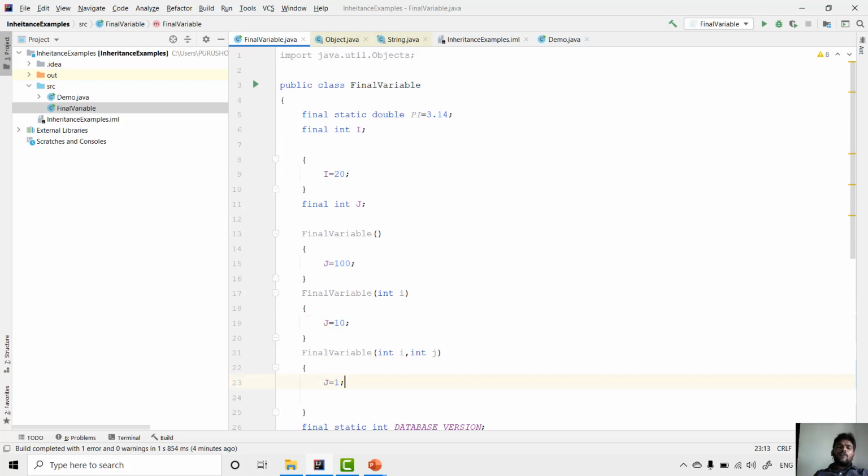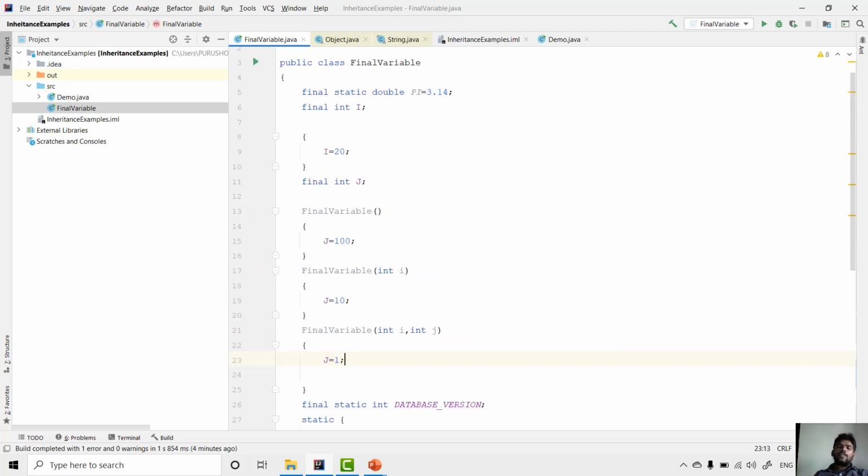So this is about final variable. Final variable means if any variable is declared with a final keyword, then it becomes a final variable. Final variables are non-modifiable variables, meaning once you declare a variable, we cannot modify it, we cannot reassign the variable. And initialization is mandatory for all final variables.